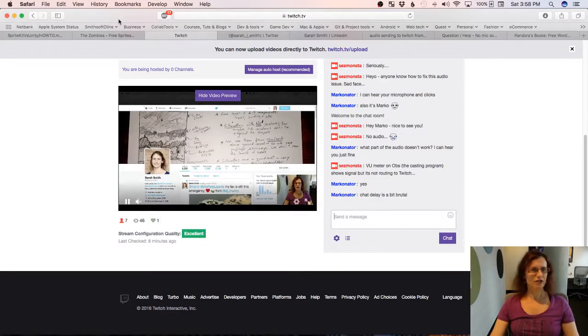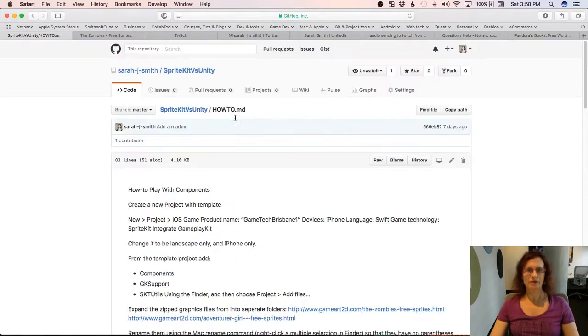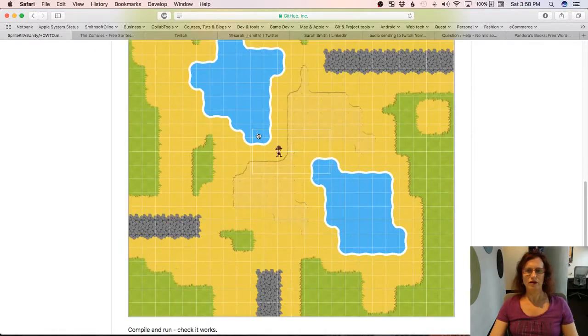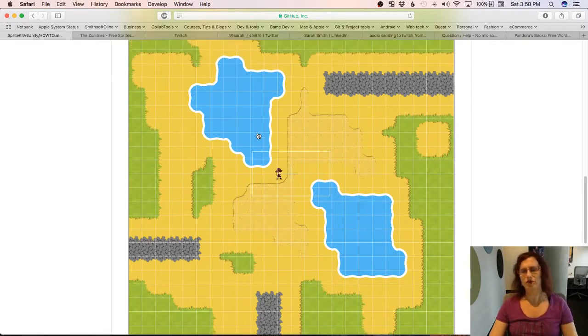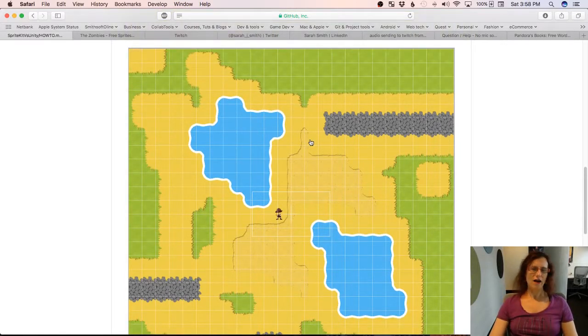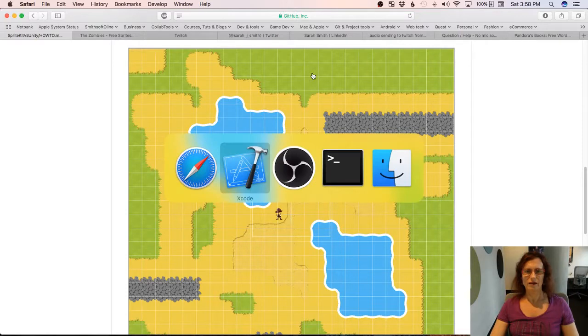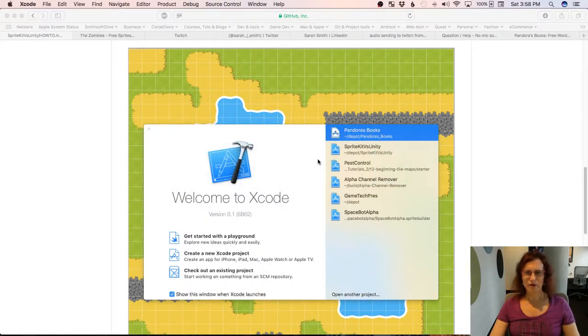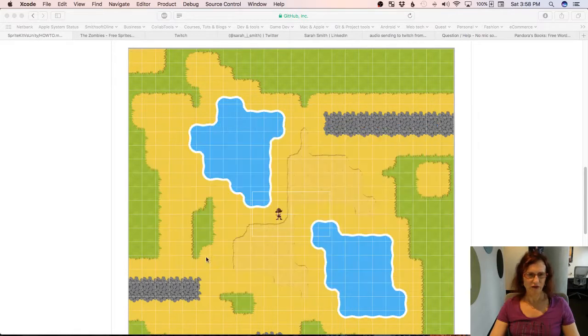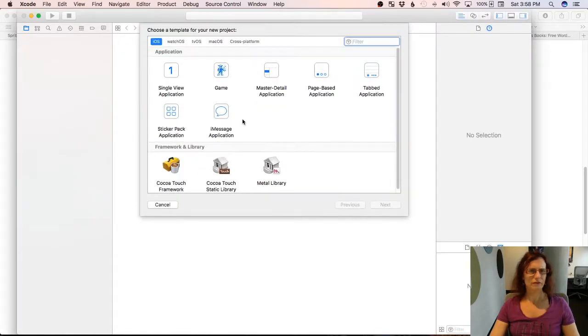By the way, that material is available on my GitHub, which is over here, Sarah Smith, SpriteKit versus Unity. There's also a bunch of scripts and things that we're going to talk about. If you want to get the same starter project that I'm about to show you, you can go download that. But what we're going to do is, I'm not going to work on Pandora's Books, we're going to actually start a new project, and we're going to build an iOS game.